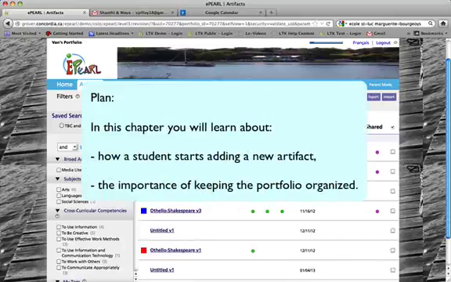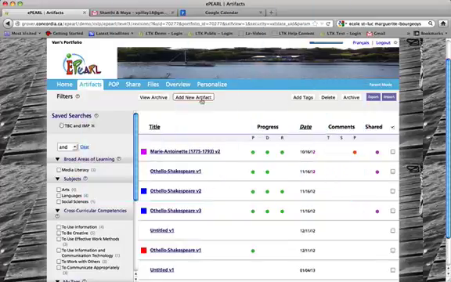In this chapter, you will learn about how a student starts adding a new artifact and the importance of keeping the portfolio organized. Let's do it.